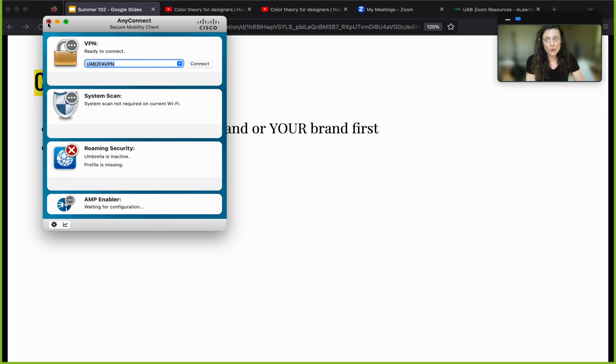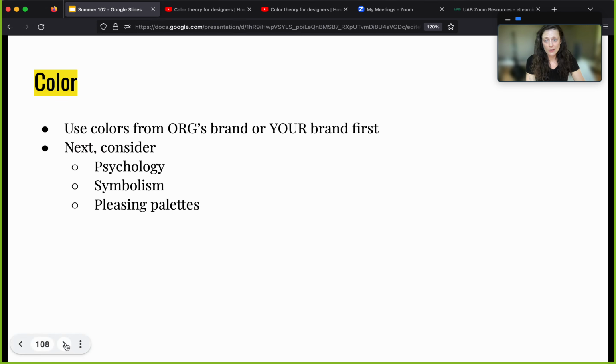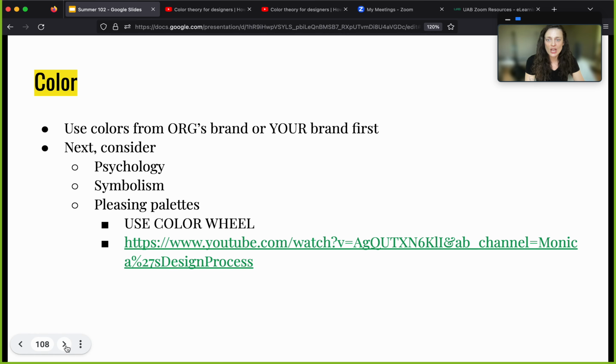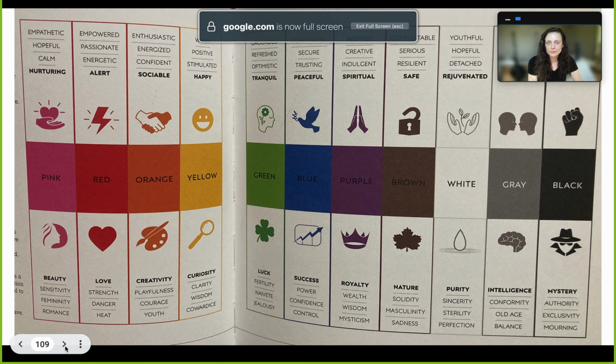So we're going to go on to the next slide. We're going to use the color wheel. And this is a video that you can watch that gives you a really great introduction into how to use that color wheel. It's extremely helpful, and it breaks it down. It says, how do I create color palettes using this color wheel that are going to create complementary schemes and be really useful for my designs?